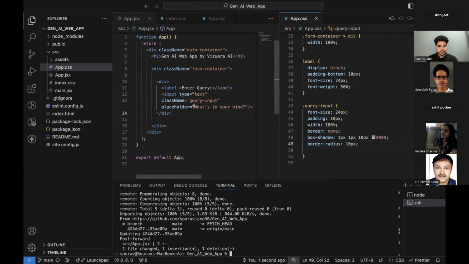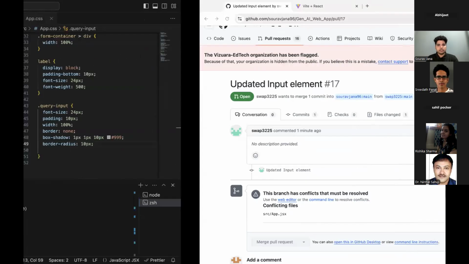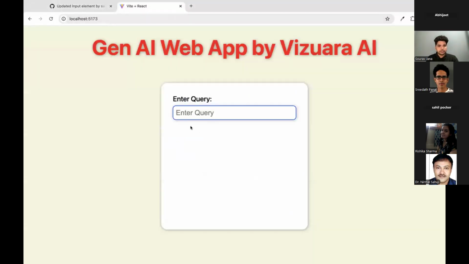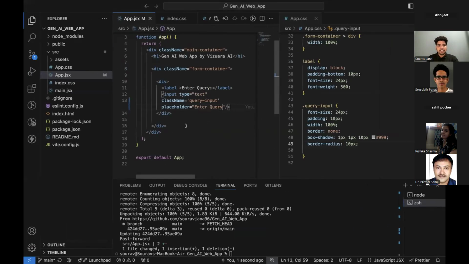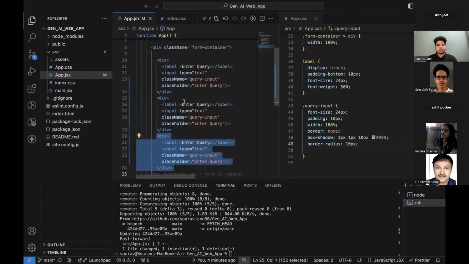Okay. Let's change the placeholder itself. Let's enter the code: enter query. Okay, so now if you go here you can see enter query. So this is one thing. Now let's create another one for difficulty level and for number of questions. So select number of questions.